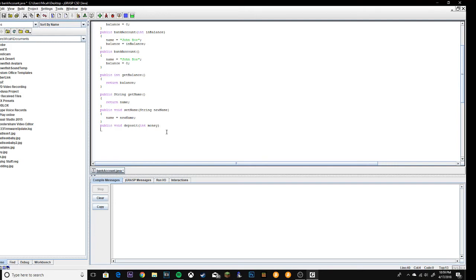So this is a void method because we're not returning anything. All we're doing is changing something about the bank account object. So what we want to do here is make their balance equal to their balance plus however much they're putting into it. And so we don't need a return statement because, as I said, it's a void method.